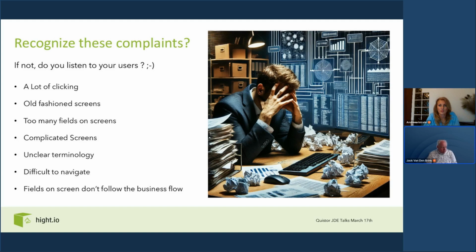If you look at the use cases, I think we all recognize these complaints where there's a number of screens or number of flows where you need to go to a number of screens just to get your data done. A lot of clicking. Sometimes the screens are a bit old-fashioned. You have a lot of fields on the screens you don't use, making them overcomplicated, or the terminology is not clear, how JD Edwards is used and how your business is using it. Sometimes it's difficult to navigate. Do we need to row exit or confirm or search or whatever? And not always are the fields showing following the business flow. These are typically complaints we see, and we try to solve those complaints.